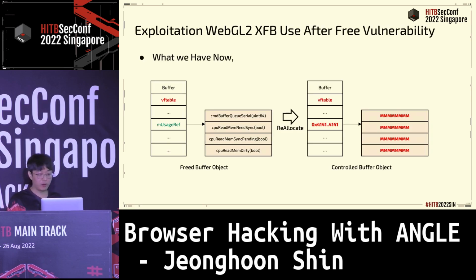So, finally we reached the more interesting part. In this part, I explain how to exploit the transform feedback bug that we looked at. Let's recap what we have. As you can see from this figure, we can control a variable of the mUsageReference structure of an already deleted buffer object.